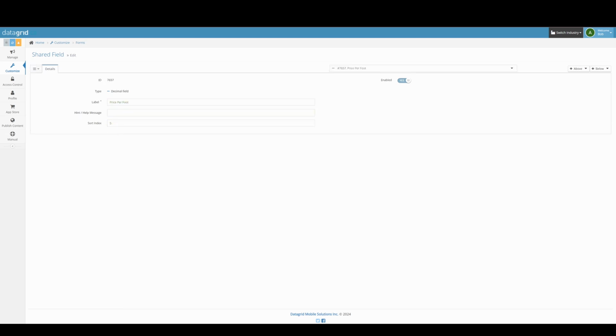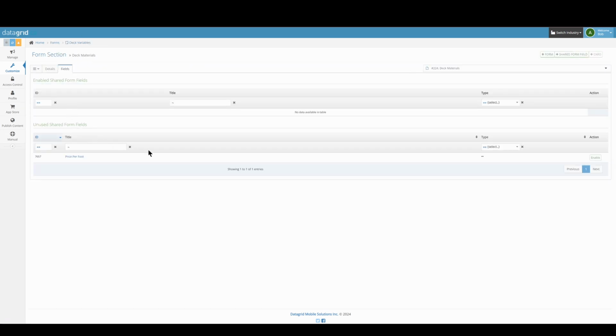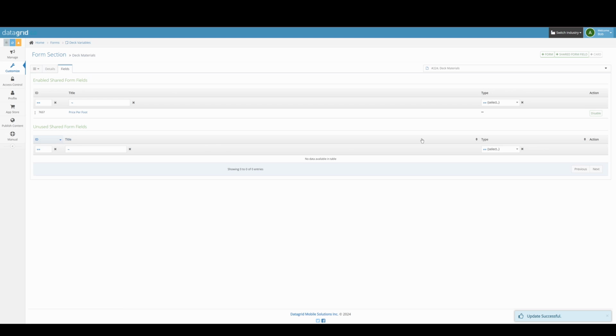Next, navigate back to our card form section titled Deck Materials. You'll see our shared form field variable, Average Price per Foot, listed and available to be enabled. Click Enable on the right, and our new variable is activated and ready for values to be entered.